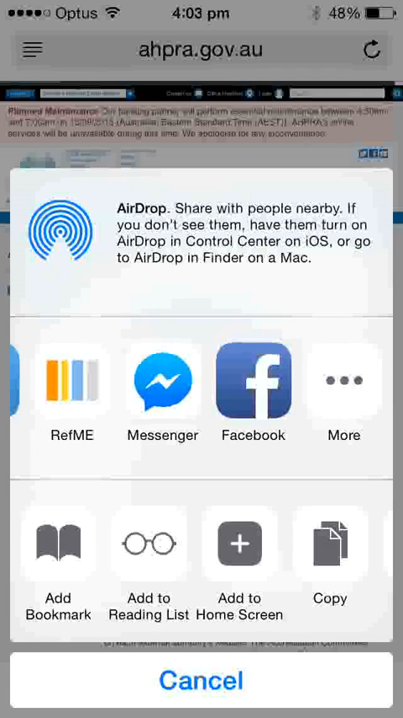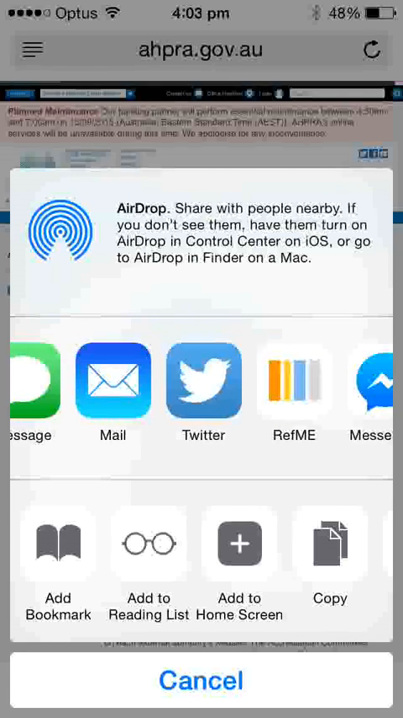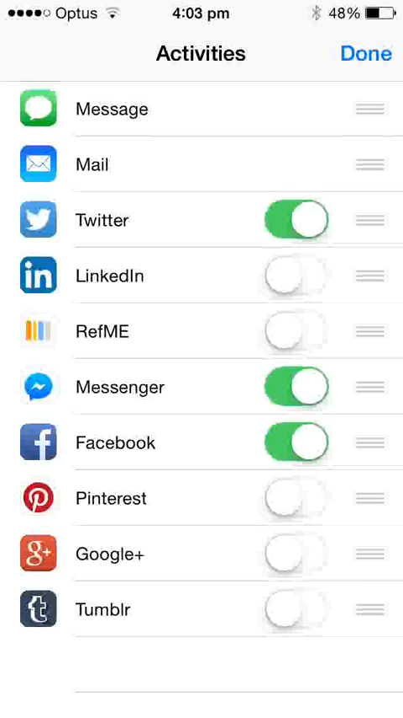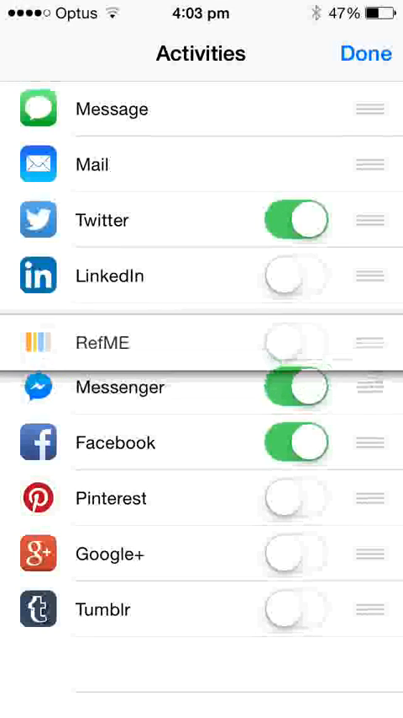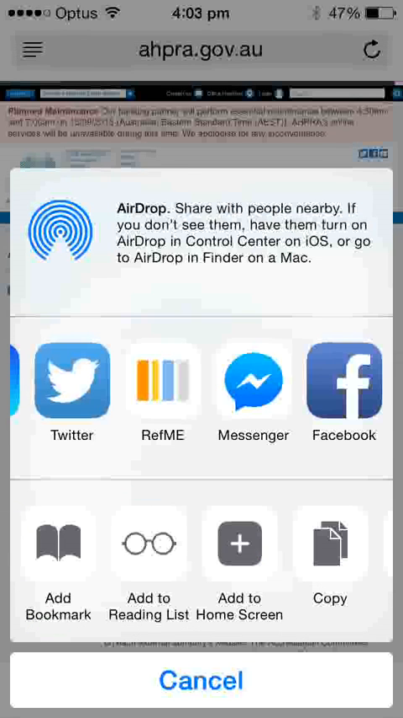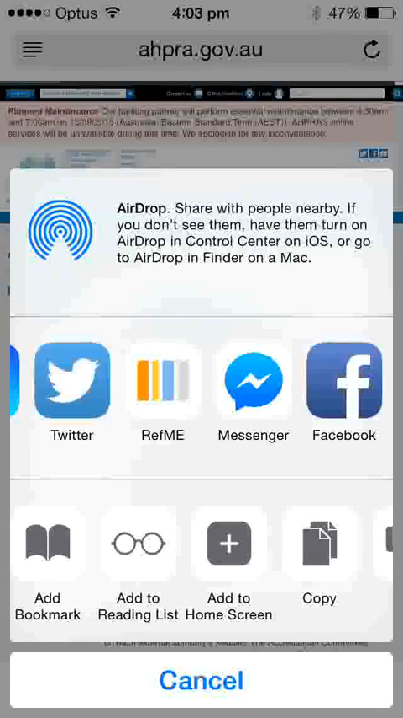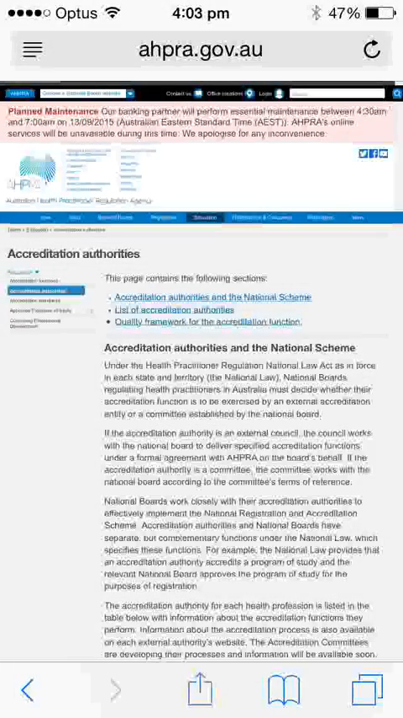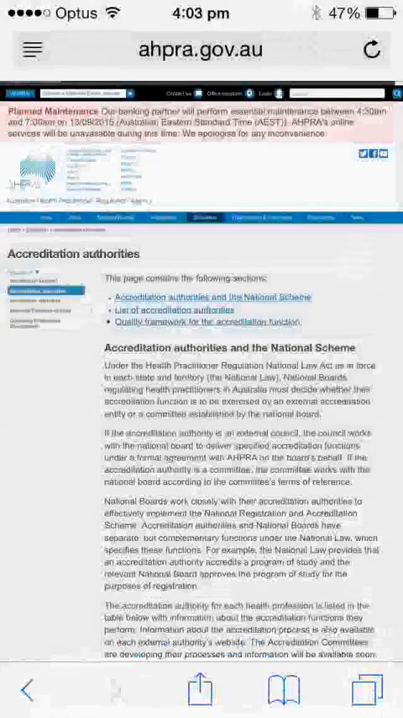Now, you can see the RefME thing there, but what students need to do is come across to where it says more and come down the list. You can see here I've got RefME, and turn it on and then click done. Then you go into the website, you click the little middle button, and then you hit RefME.